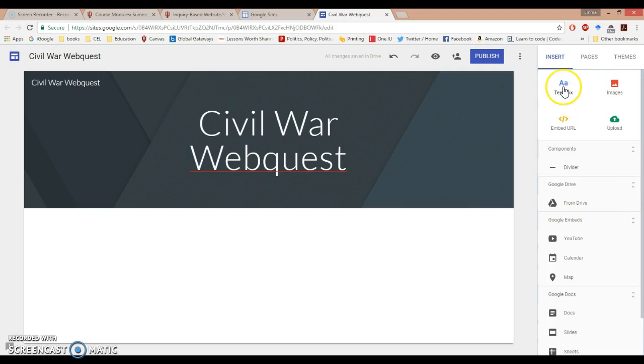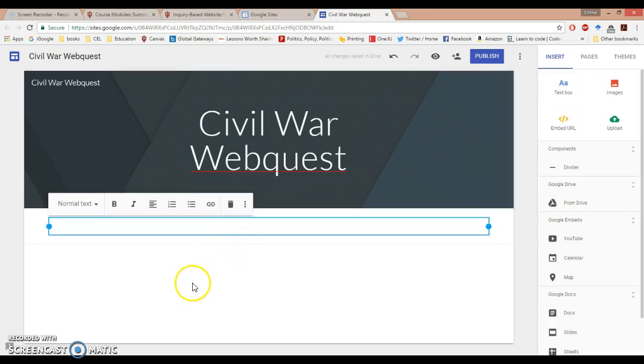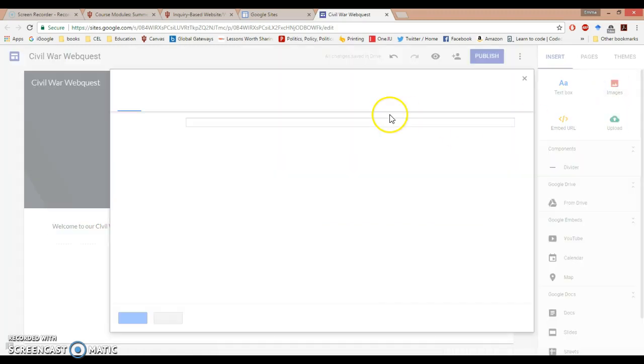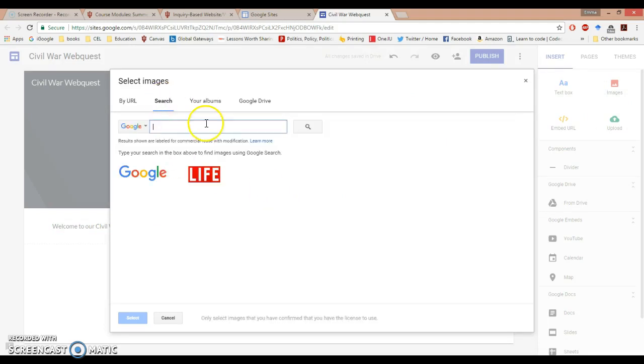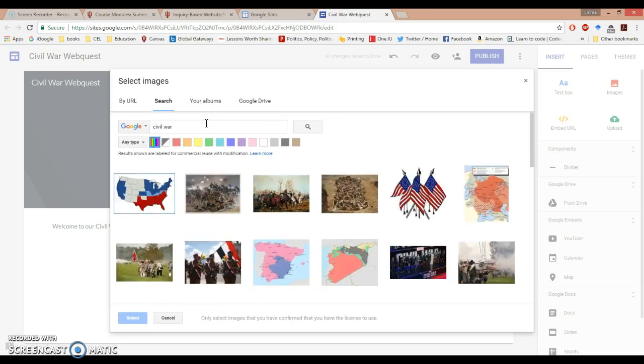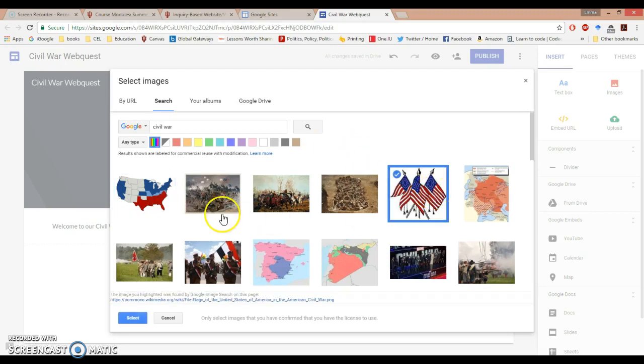So let's say I want to add a text box and click that, and it puts it here. I might say, welcome to our Civil War Webquest. Now, as I add more features, let's say I also was planning on inserting an image. When I click this, it's going to have me choose an image. You can search for images too if you want. So let's say I wanted to search Civil War. And I could include this image here.